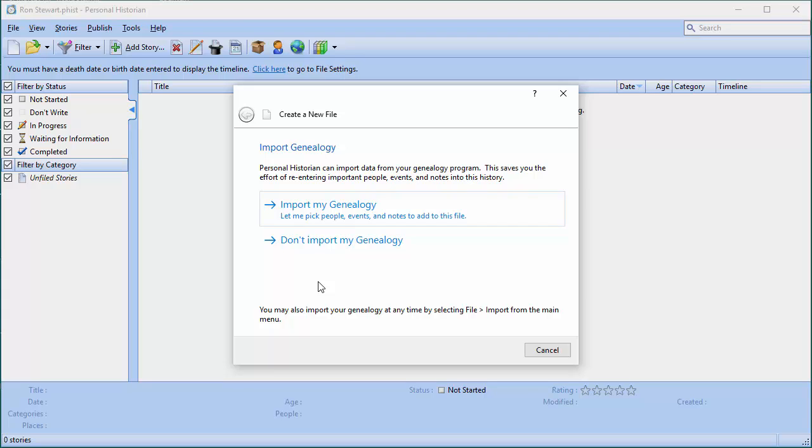You've already entered this person's birth and death and burial and occupation and religion, and whatever other pieces of information that you know about them. You've also already entered that same type of information about all the other important people in this person's life, their parents, their siblings, their spouse, their children, and so on. So if you were to import your genealogy, it would actually create a bunch of skeleton stories with the basic information for those people.